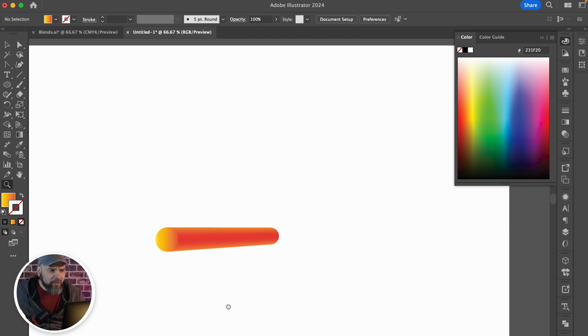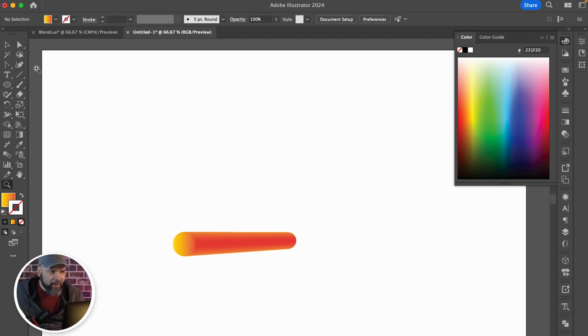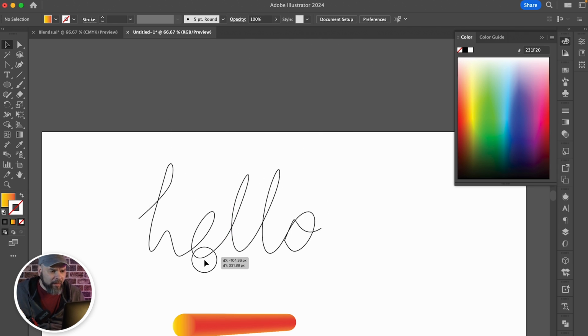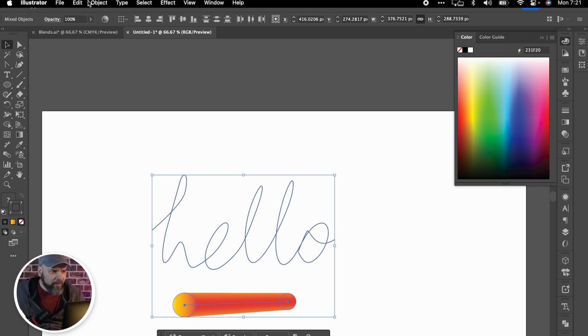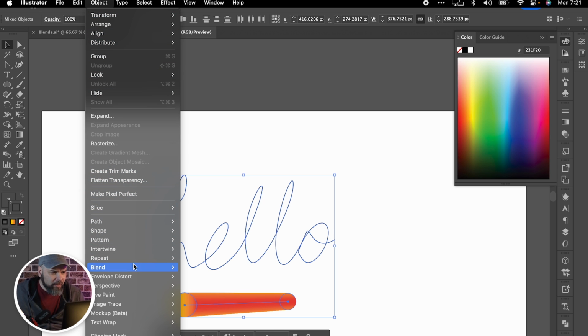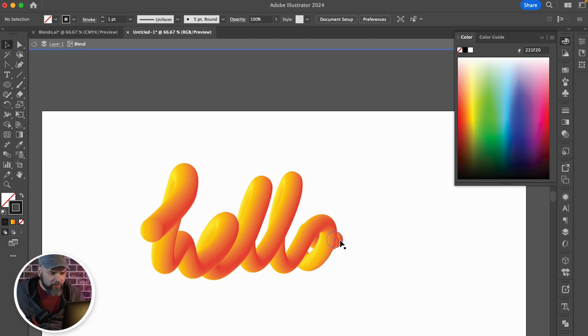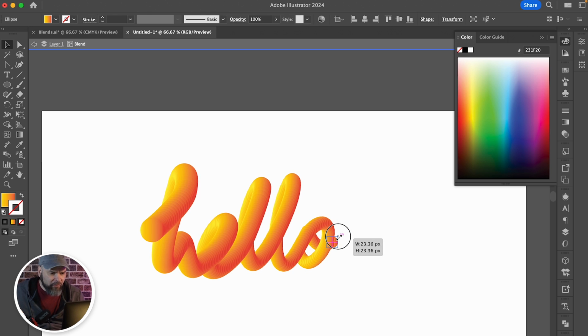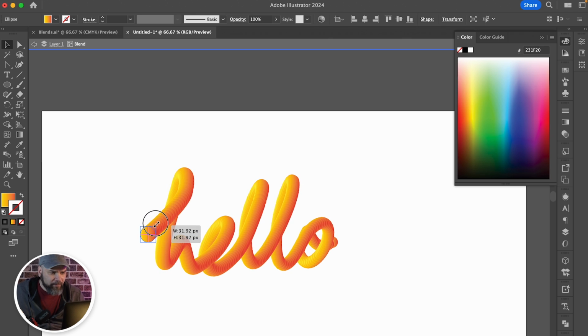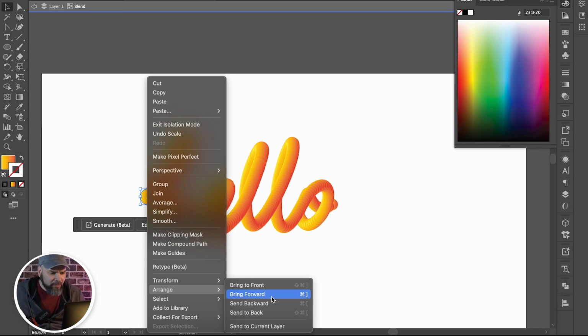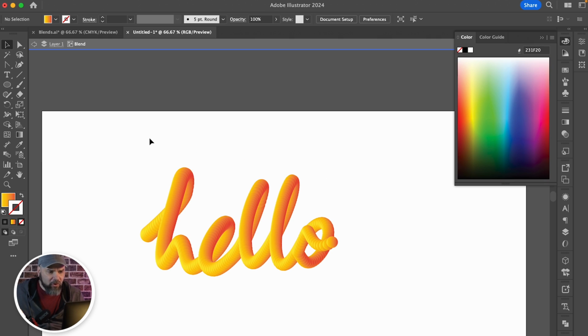Now, what if I want to have this blend follow a path? Let's choose a path. I select both objects, go to Object, Blend, and Replace Spine. I could also change the size of each end by clicking on the starting shape, and I could arrange it and send it to back. This will change the flow of the blend.